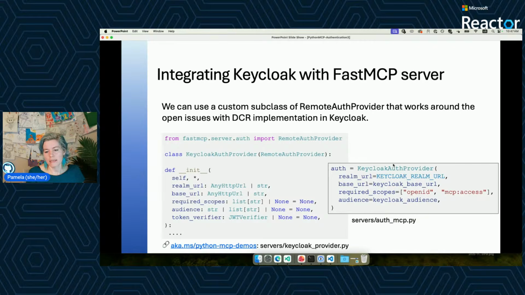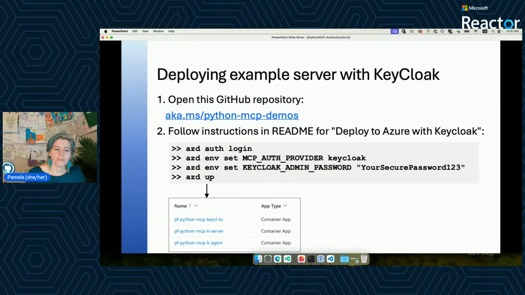But then once we did that, we can set up a connection to the Keycloak provider with our Keycloak URL, our scopes, and our audience, and it works. So we have all the code written for that in our Python MCP demos repo, the one we've been using for most of our demos. If you do want to try Keycloak, you can follow these deployment steps.